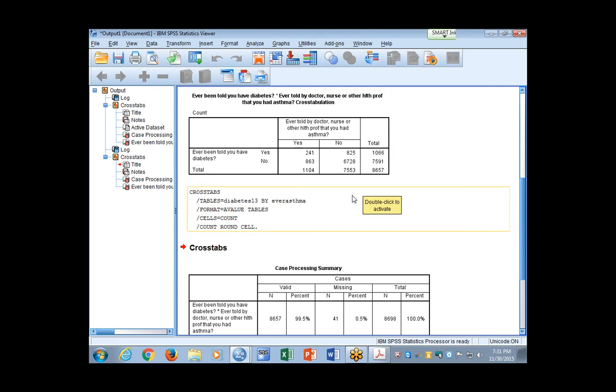How many of those 8,800 people have been told they have diabetes? That's about 1,000. How many people don't have diabetes? About 7,500. How many people out of those 8,000 have been told by a doctor they have asthma? 1,100. How many people have not been told? 7,500. Interesting, pretty close, same ratio, right?